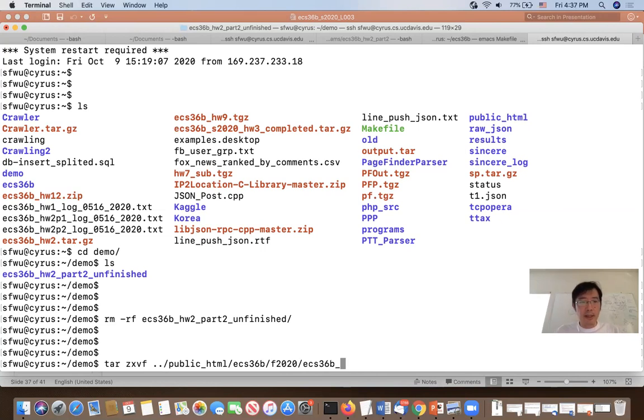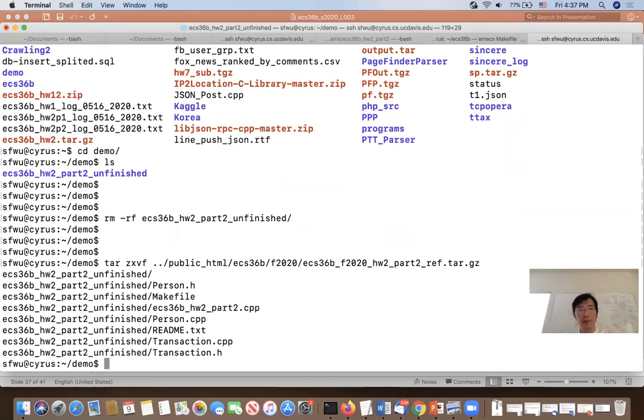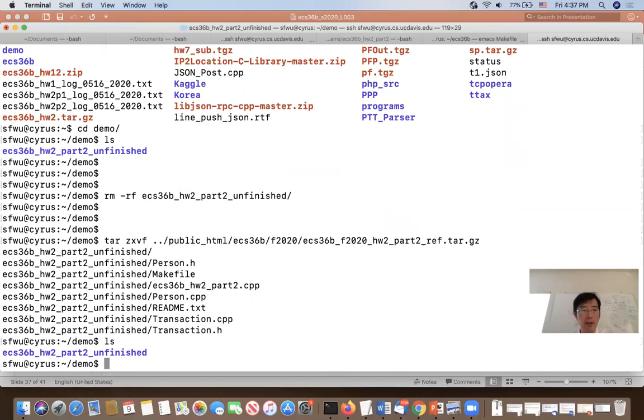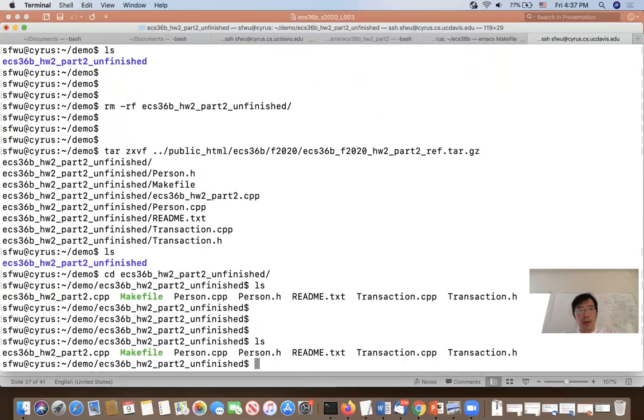Wait a minute. What's the name? Homework 2. Okay, so I'm actually getting this file, and I'm going to tar this. The directory you will get is ecs36b homework 2 part 2 unfinished, right? So let's go in there. It has transaction.cpp, transaction.h, person.cpp, person.h. It has a makefile.